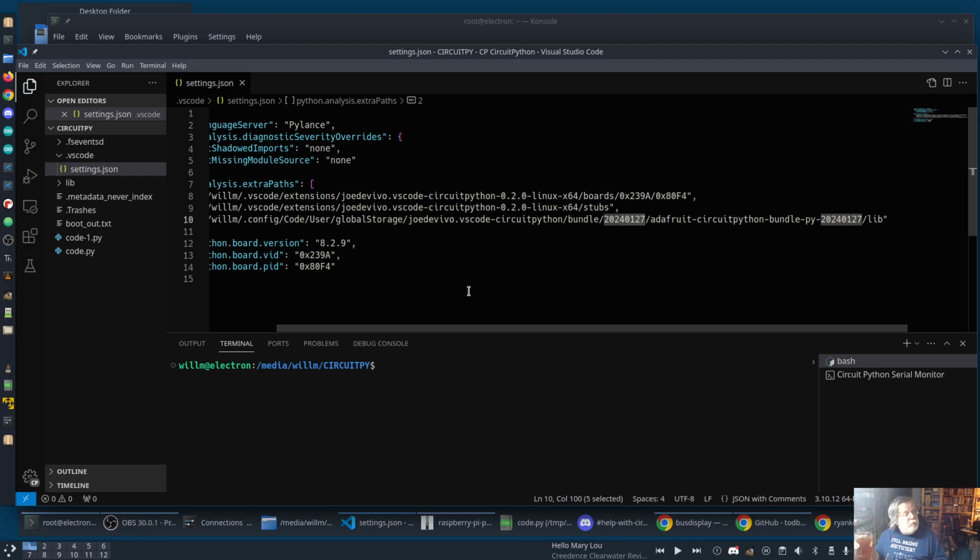Now, the weird thing about all this is that if you create a workspace file, the workspace file gets this updated all the time. It's just the settings.json that doesn't. Now, since it wasn't picking a board or anything, none of this was getting filled in.